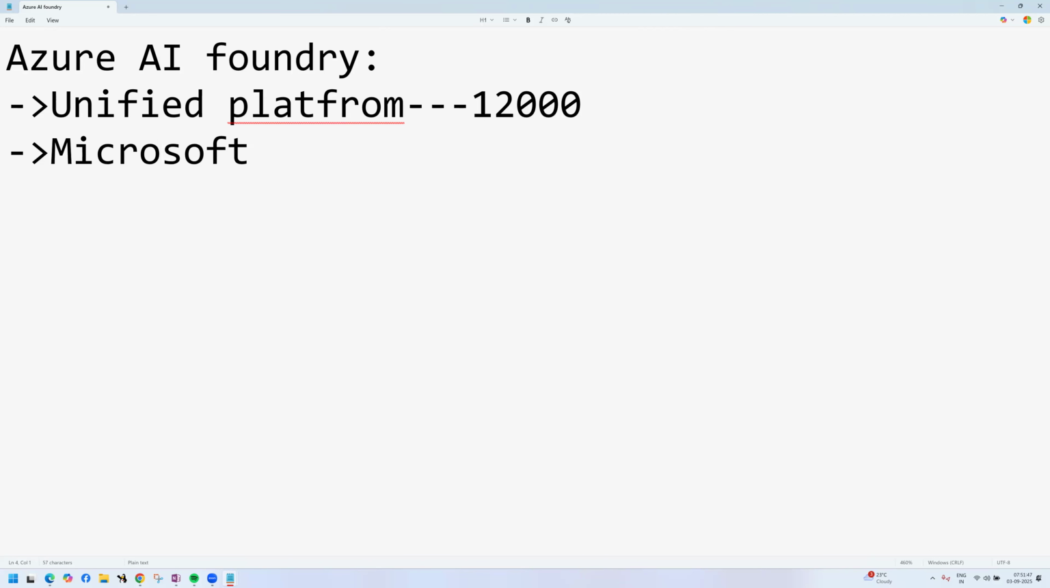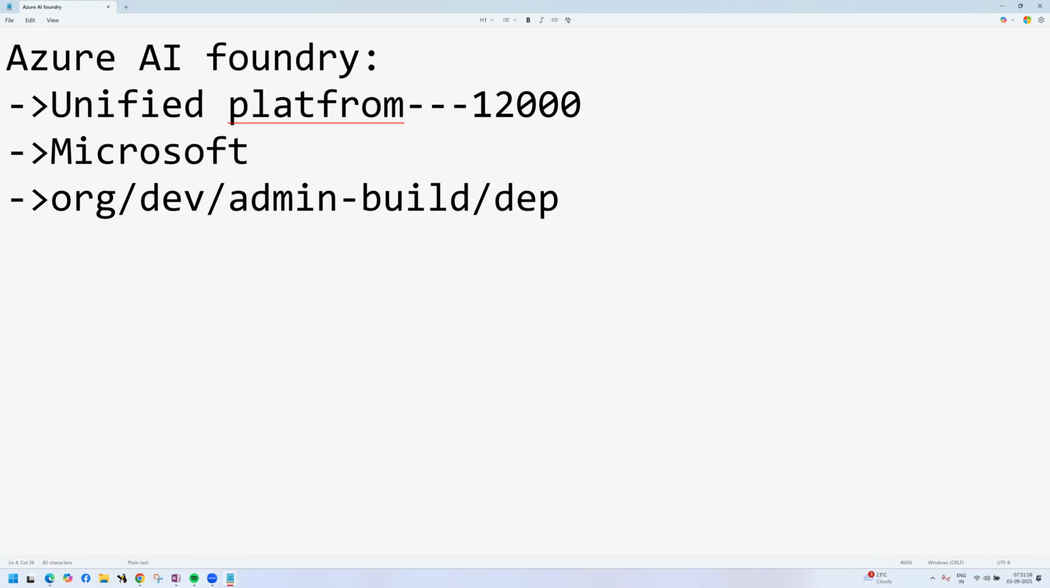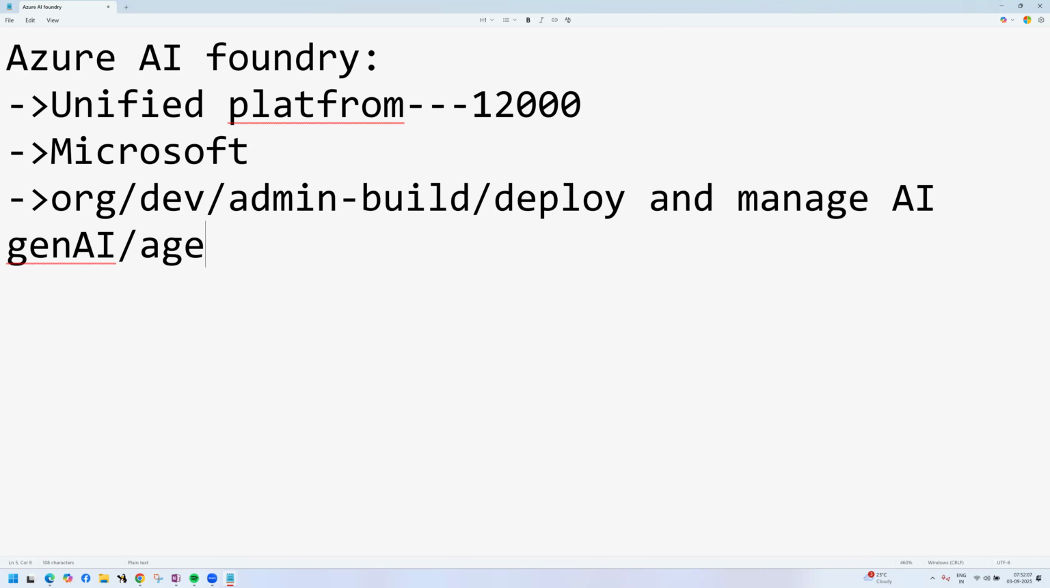Developed by Microsoft. So here organizations, developers or admins can build, deploy and manage AI applications. I can say Gen AI applications. They can develop agents, they can develop agentic AI solutions. Anything, everything you can build, manage, and access in Azure AI Foundry.